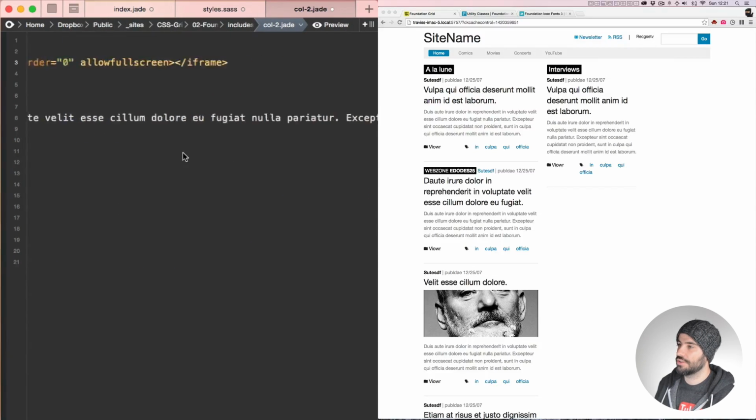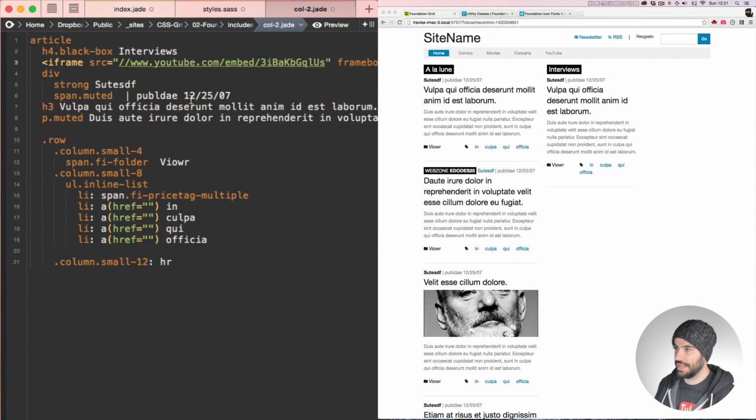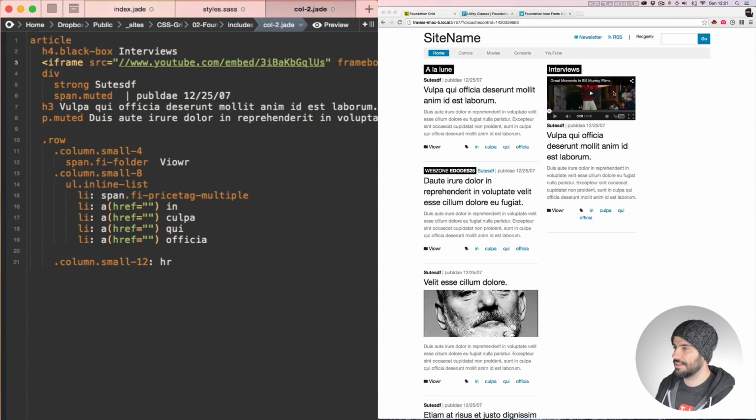Let me close this sidebar. So I just put an embed iframe in there, right? Let's see what happened. Look at that.